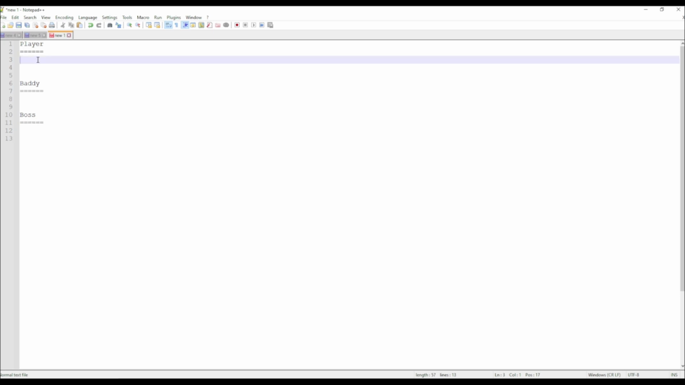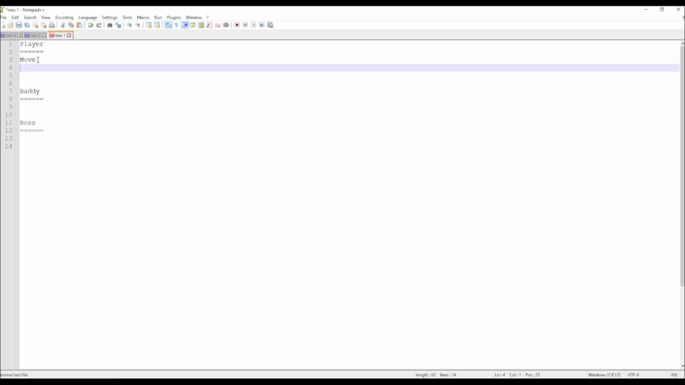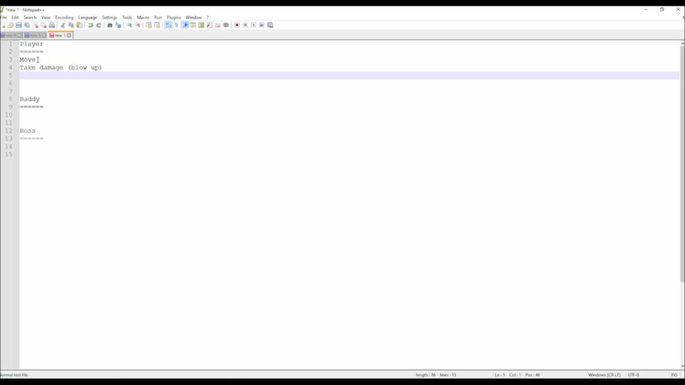So we'll start with the player. The player needs to move. They need to take damage. They will blow up after they take enough damage. And they need to shoot.